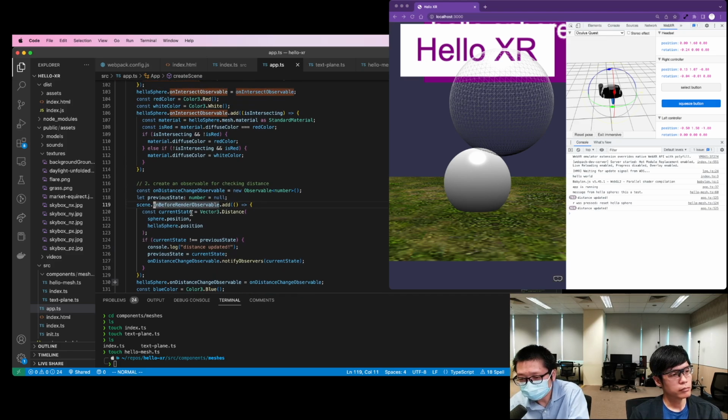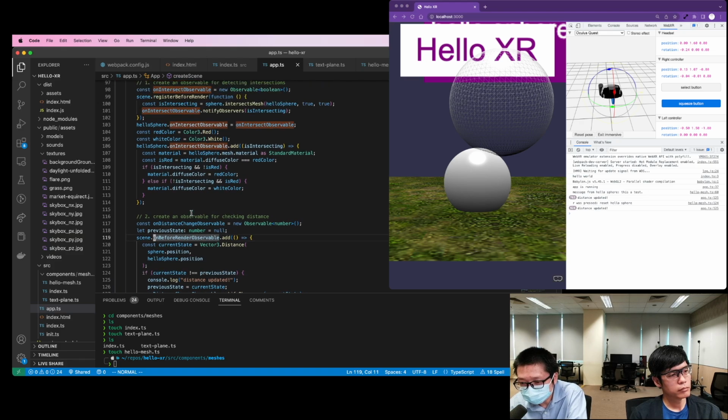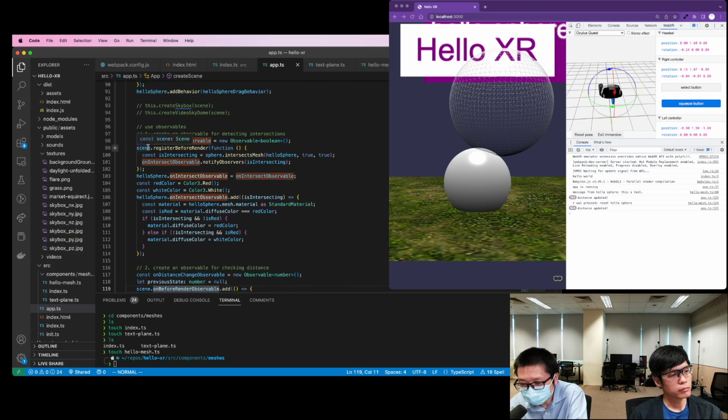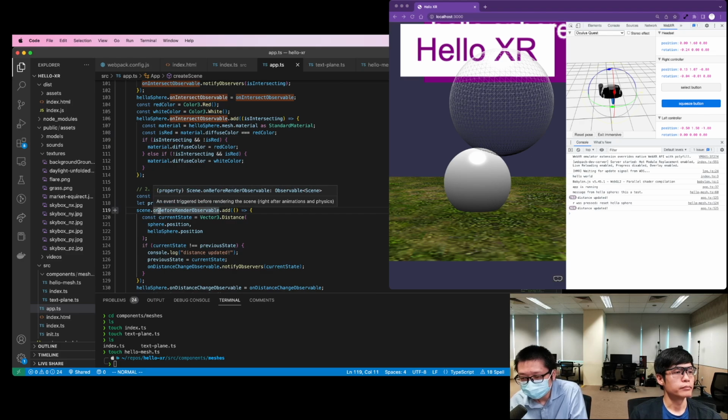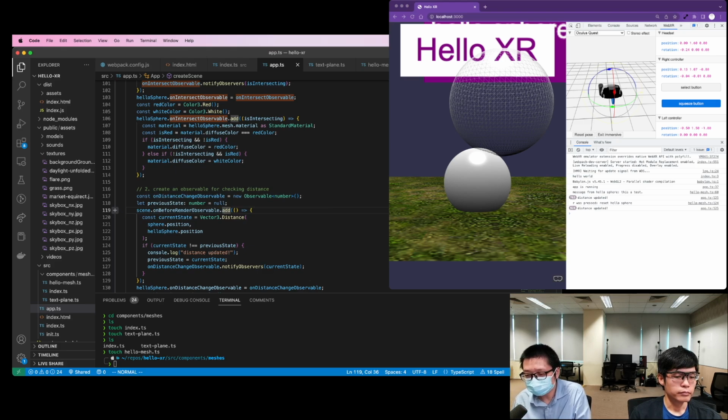So here is another way to add your callback function to the update loop. Remember we have another way: instead of using the register before render method, use the on before render observable. This is a built-in observable. Then use the add method, so we add the observer to that observable. There are two ways. They're the same, but I just show that you have a choice.